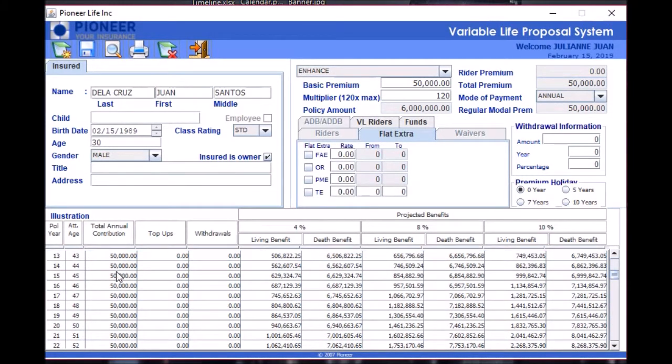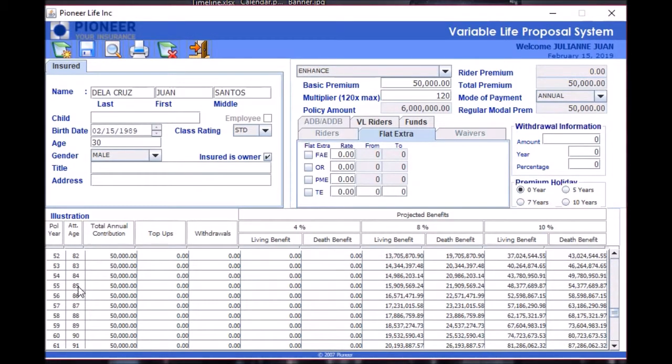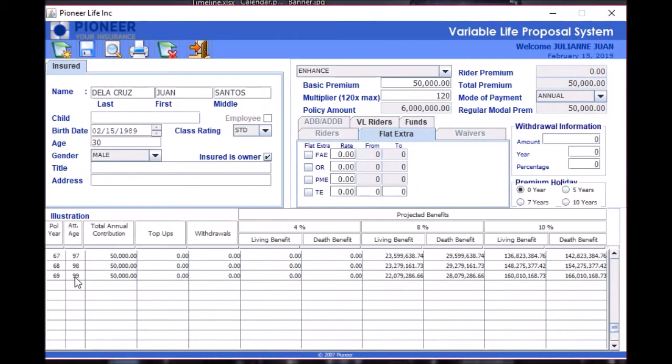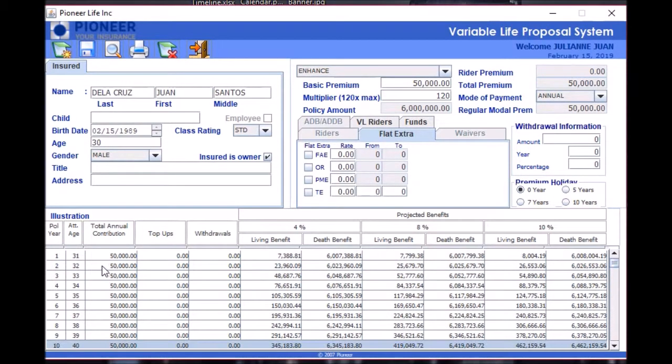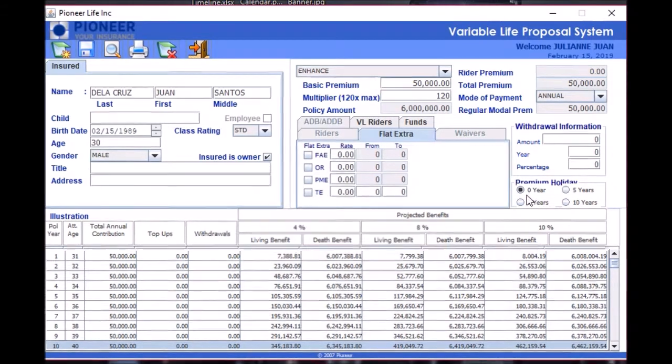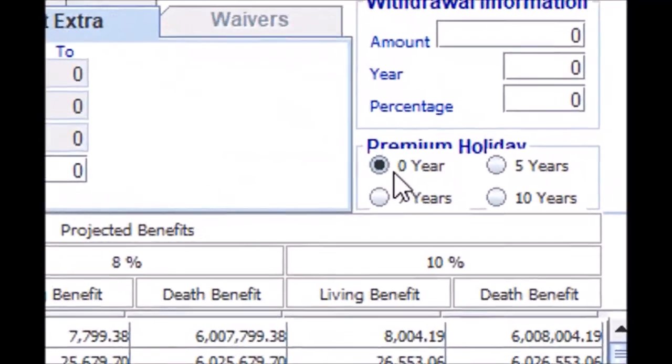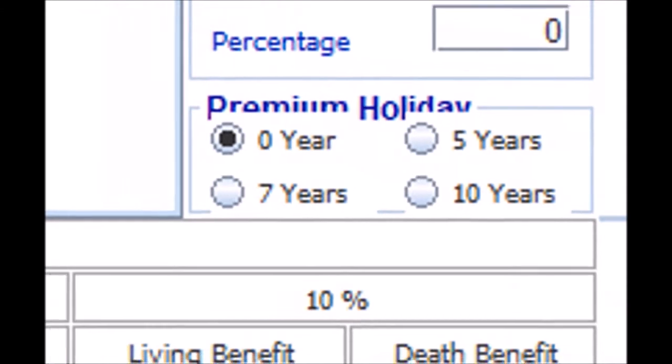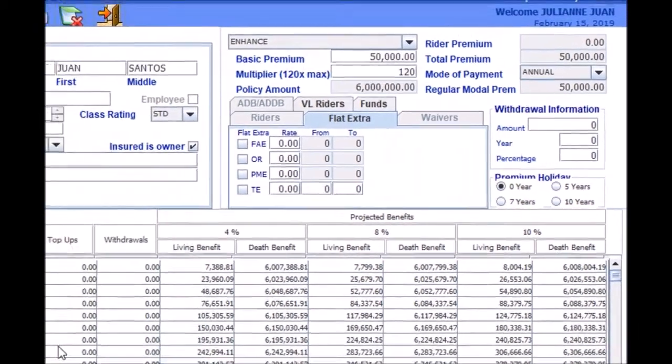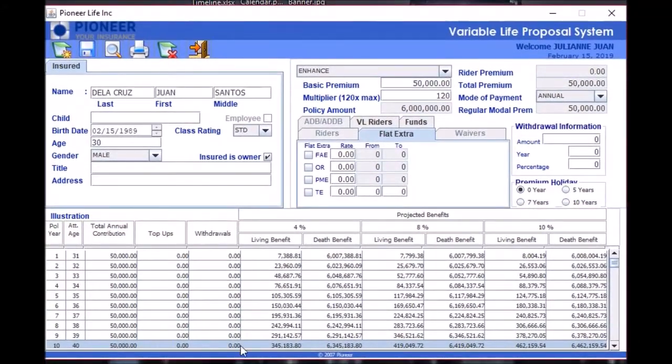The total contribution of the client. If you scroll down a little farther, you will find that it goes up to 99 years old, because this is a straight pay policy. A straight pay meaning there will be no premium holiday. Zero premium holiday. Now, this column right here would be for the top-ups. This one would be for the withdrawals.